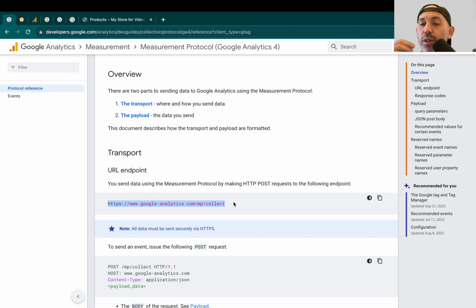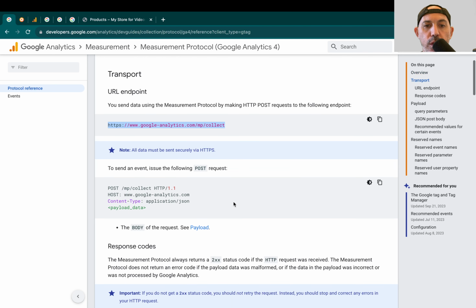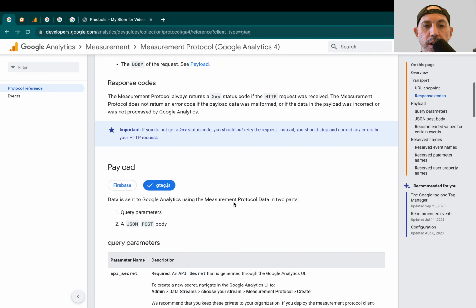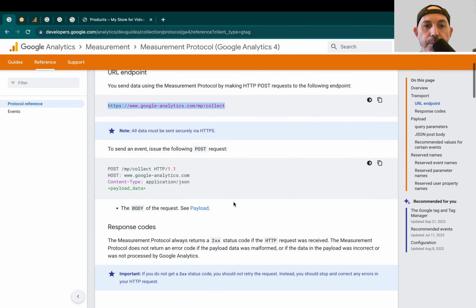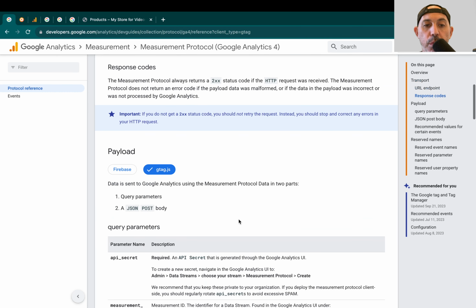You're going to send all your data, the information you want to send to them, to this URL, right? And with the URL, you're actually going to send some information. So you're going to send a few things. Number one, this is the domain, and this is the full URL. So basically, you're going to send data here.